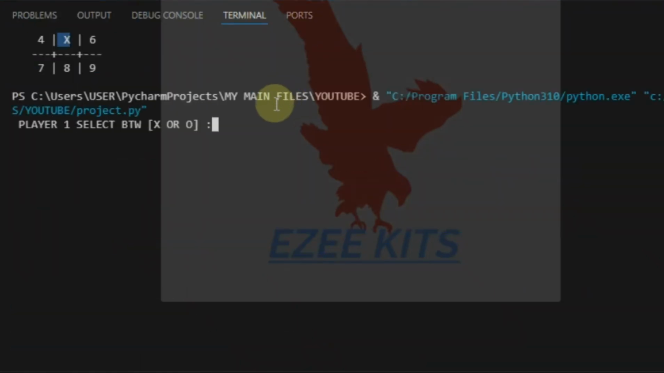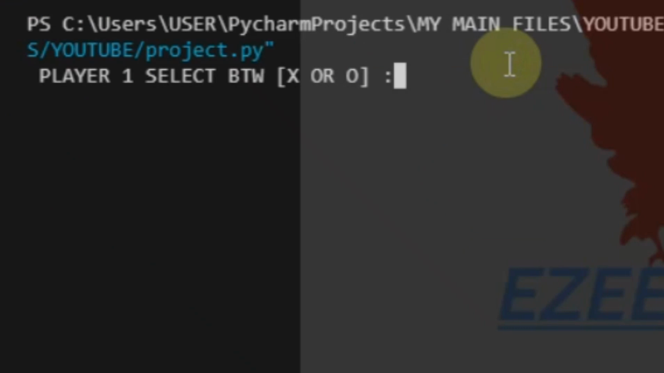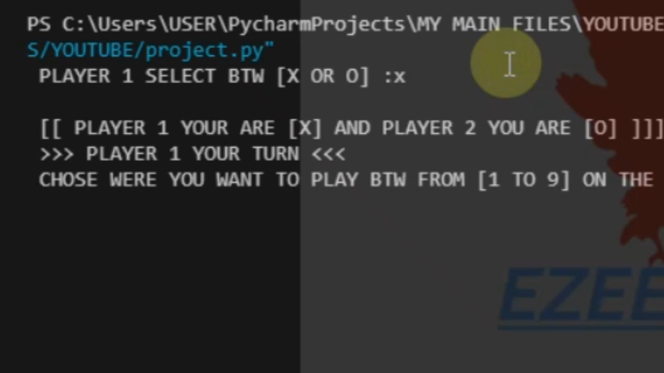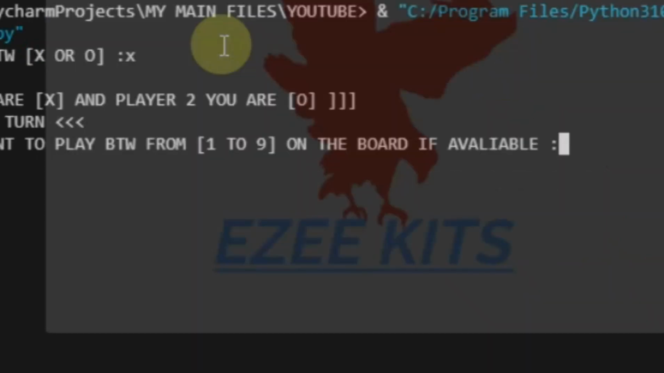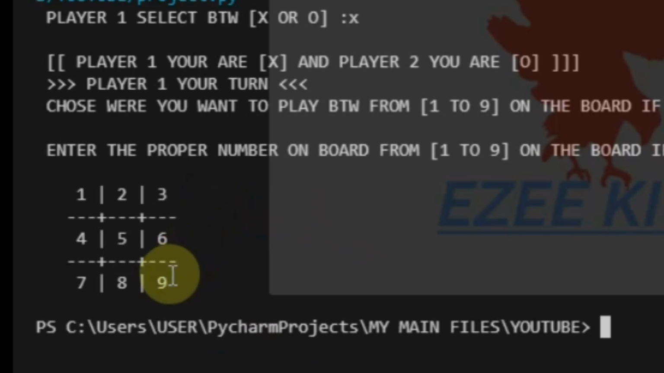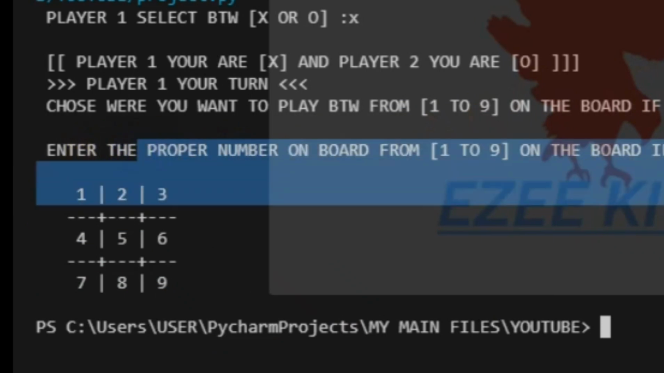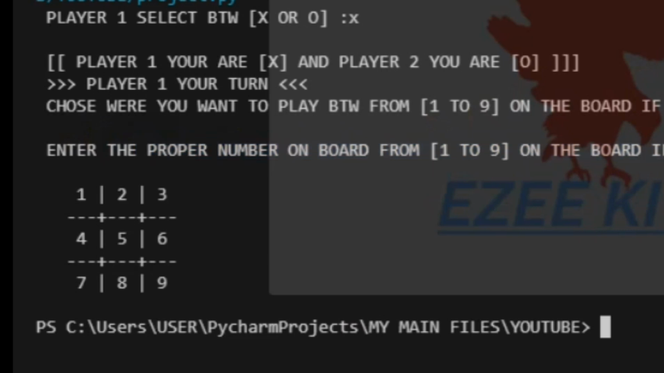Let's say I entered player one select. I selected X, for example, for player one. As I said, I was prompted to choose where I want to play, and I decided to just press enter. You can see nothing is displayed. Maybe I enter something else. If I enter it, you can see "enter the proper number from board if available". It was not part of our options.